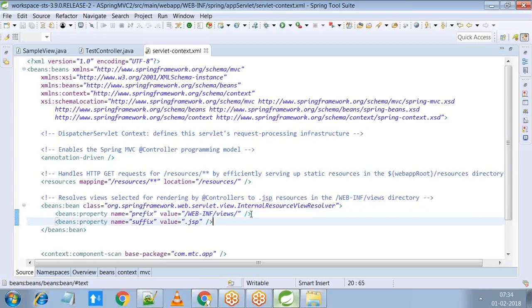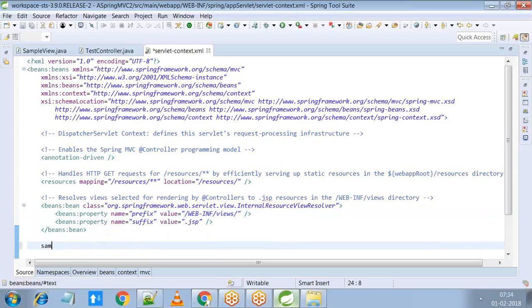Here also, this view resolver will blindly prefix that view name. What is the view name? Sample view. With WEB-INF views, it will do this blindly. It will prefix that view name with the views folder and suffix it with .jsp, which becomes the location of the JSP. But the thing is, we don't have a JSP called sample view. This is the problem with internal resource view resolver. It's not a problem, but that is how it is designed.